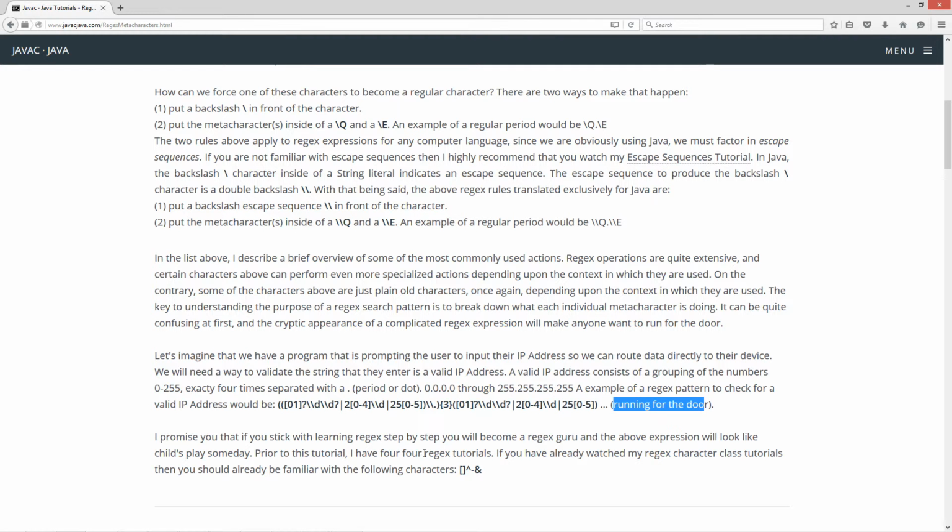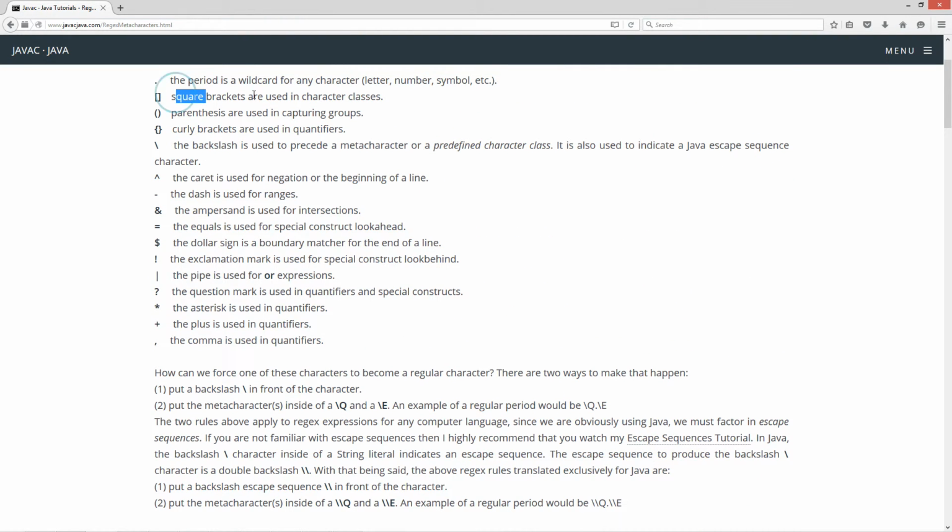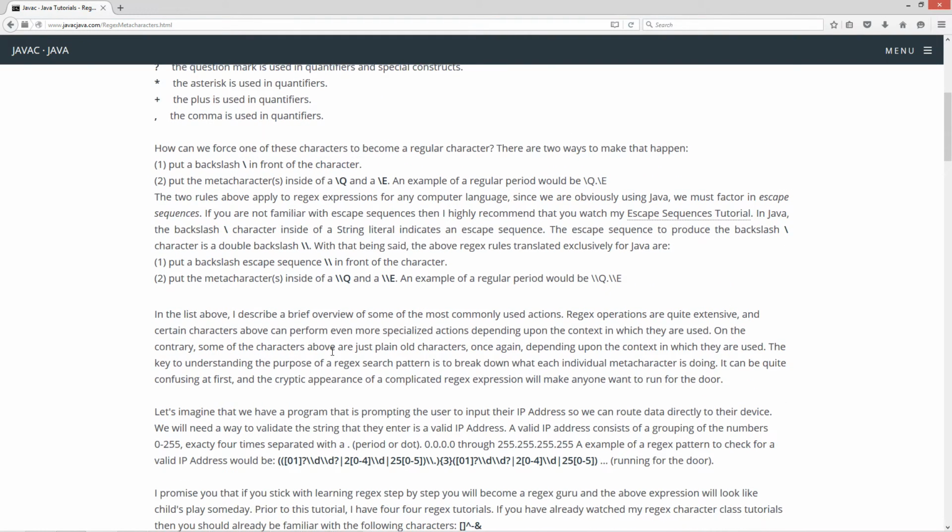Now, prior to this tutorial, I have four regex tutorials. If you have already watched my regex character class tutorials, then you should already be familiar with the following characters: the opening and closing square brackets, the caret, the dash, and the ampersand. Just to briefly go over those again, square brackets are used in character classes, the caret is used for negation, the dash is used for ranges, and the ampersand is used for intersections. If you don't remember that, you might want to brush up on my character classes part one and two real quick.